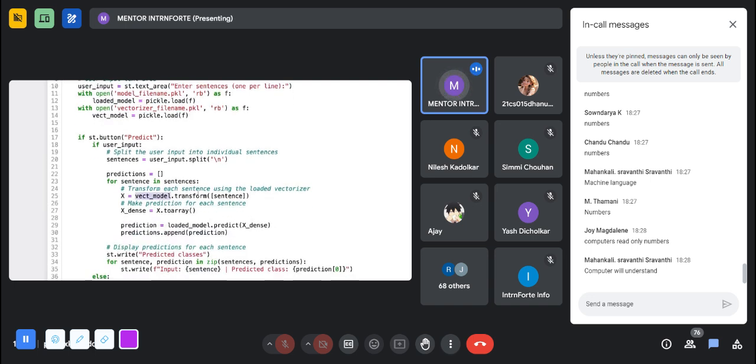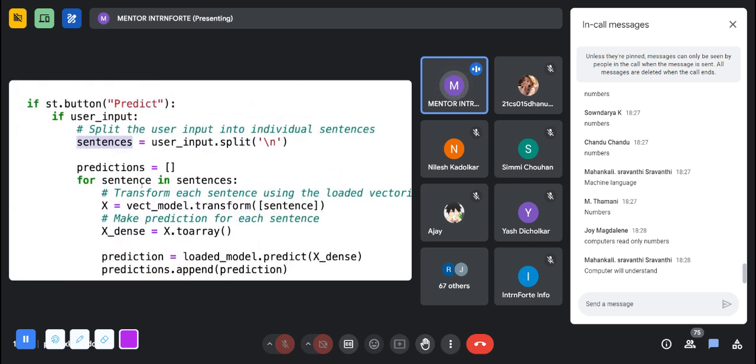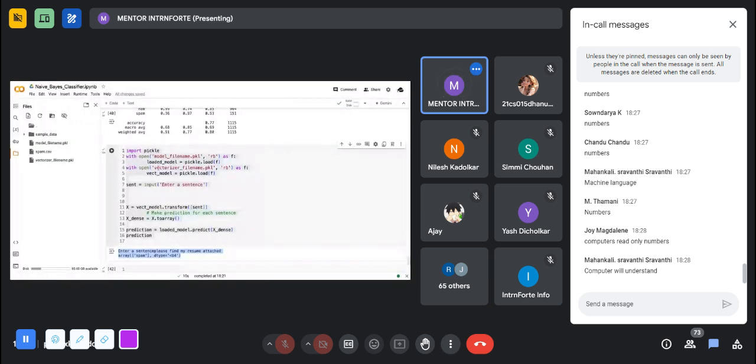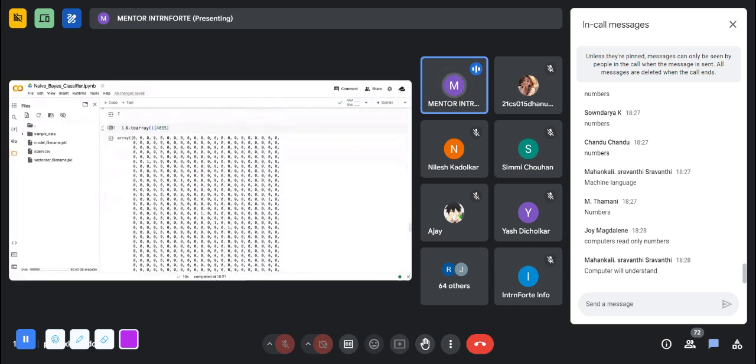Using vect model, I will transform all the sentences that you have given. Your sentences will be inside this. Then you are taking one sentence at a time and converting them into numbers. So my x will have all the numbers, the numbers which I showed you in the last code. This is how your sentence will look like. All these are numbers.